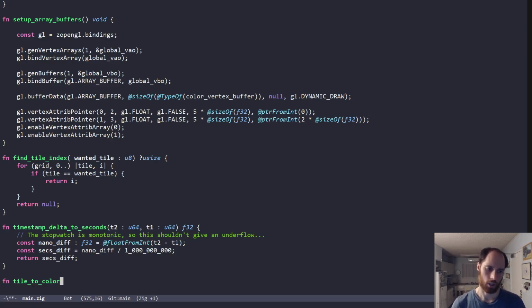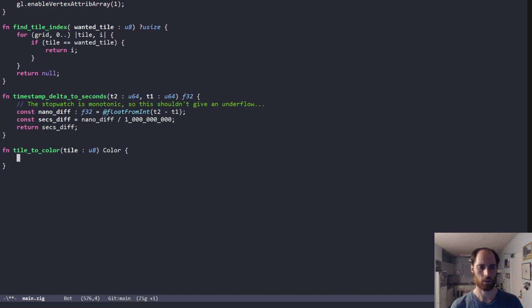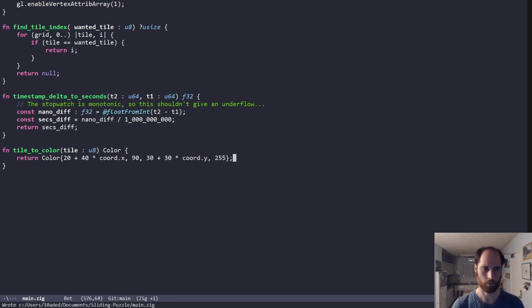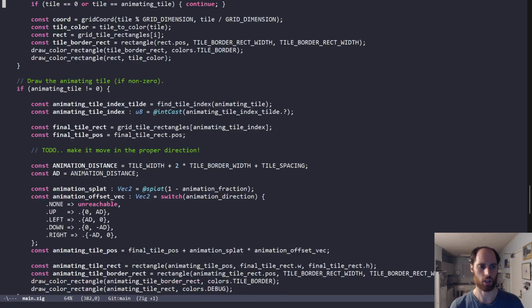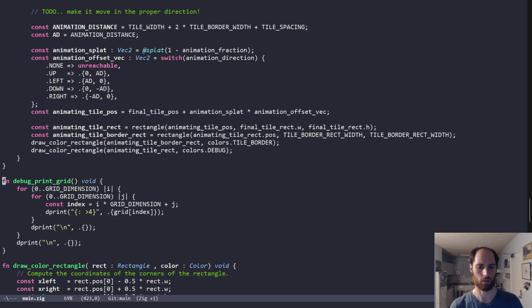Tile to color. Tile is EU8, and we're returning a color. And the color is given by this. Okay, so once we've got that, we can then do tile to color on instead of debug.